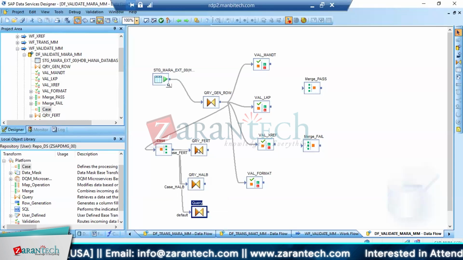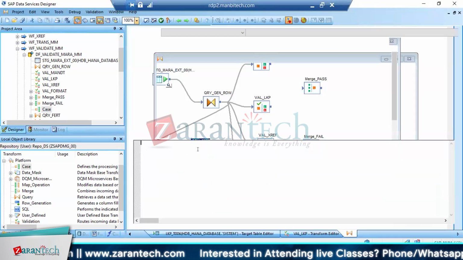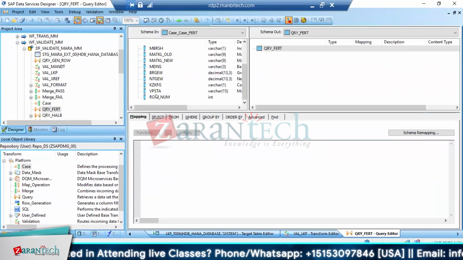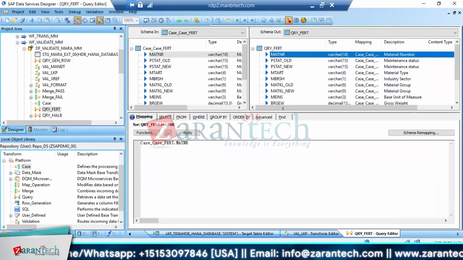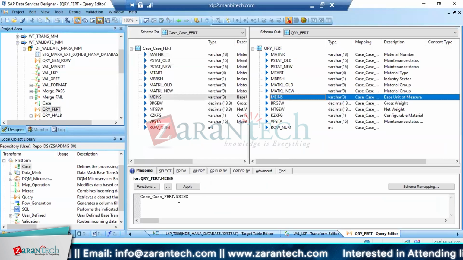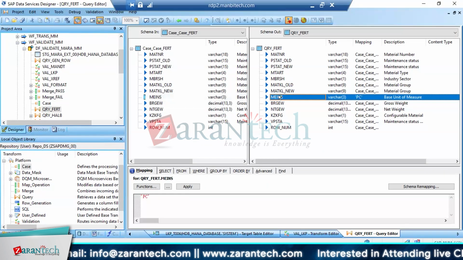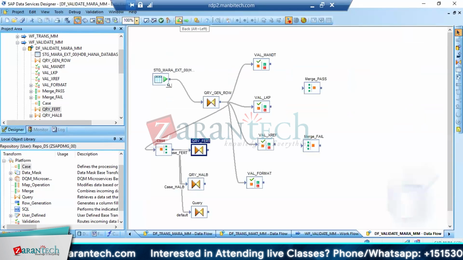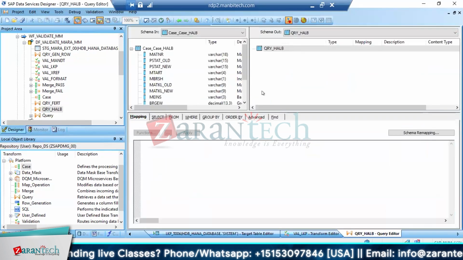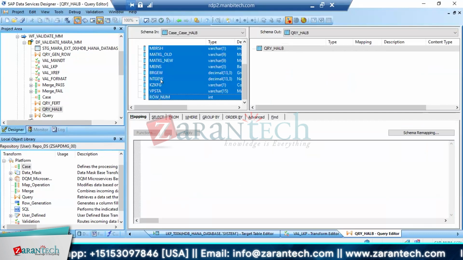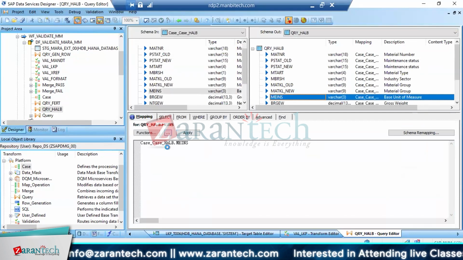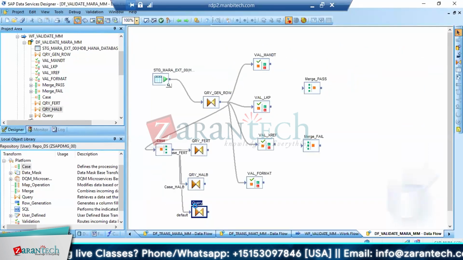Suppose they ask me, wherever the material type is FERT, always change the unit of measure to, say, PC. They can give me this case, right? So mostly you will use this case transform inside a transformation. Now I'm changing this to PC, and they can tell me, okay, wherever material type is equal to HALB, change the unit of measure to kg. Let me change this to kg. For default, leave whatever is there.